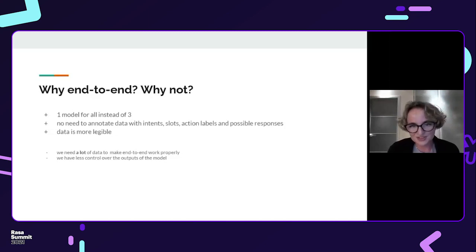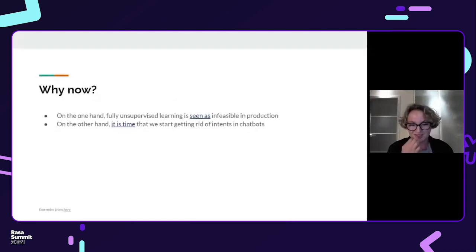So when we started working on end-to-end, we had all of those disadvantages and advantages at once. And there was a blog post which said that maybe we are not yet ready for unsupervised learning in end-to-end. But at the same time, a bit more than a year ago, Alan wrote a blog post about how it was time to start getting rid of intents within chatbots.